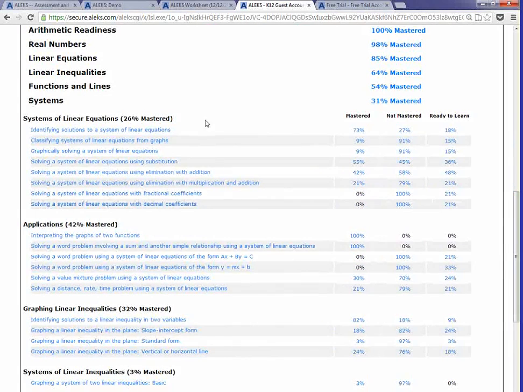And so in the systems area, it's going to give you all the topics here on the left, and then 3 columns. It's going to tell you whether students have mastered that topic, whether they've not mastered it, or most importantly, if they're ready to learn this right now. Okay, so how can this be useful in a classroom situation, right?